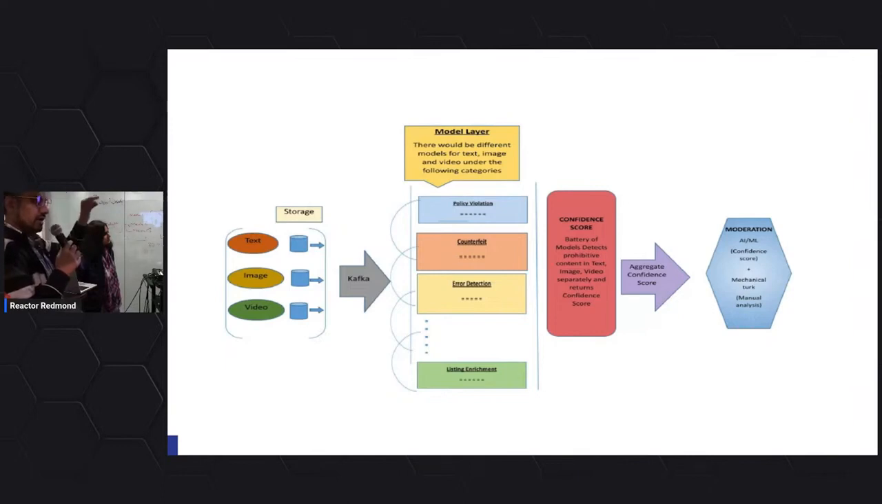So one filter for a specific policy violation for each of the different media types. And for each filter, there will be multiple models doing exactly the same thing. The reason for that is that you can never be sure about the accuracy of just one model.